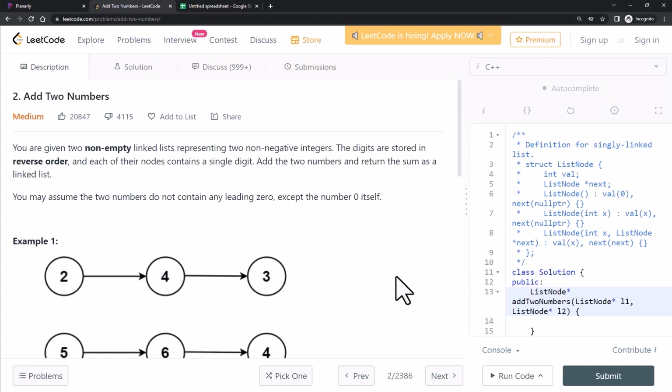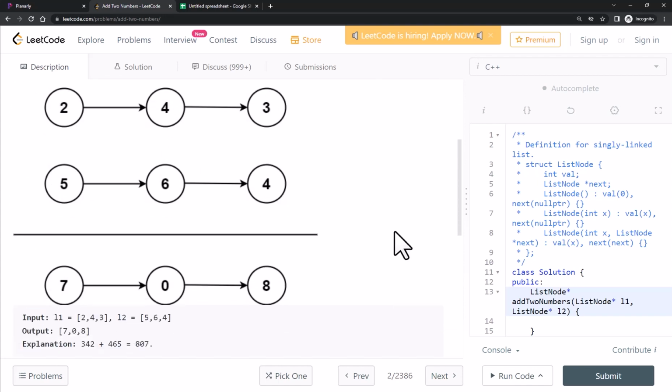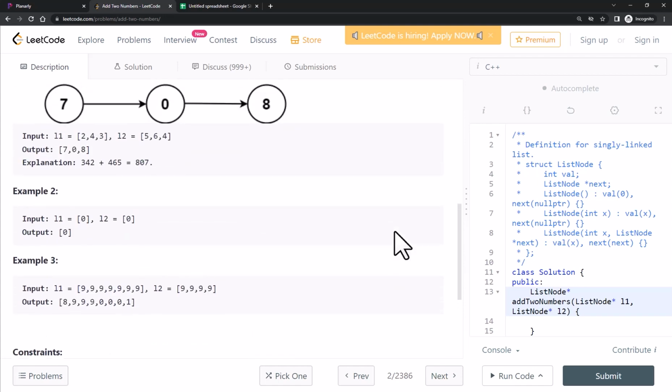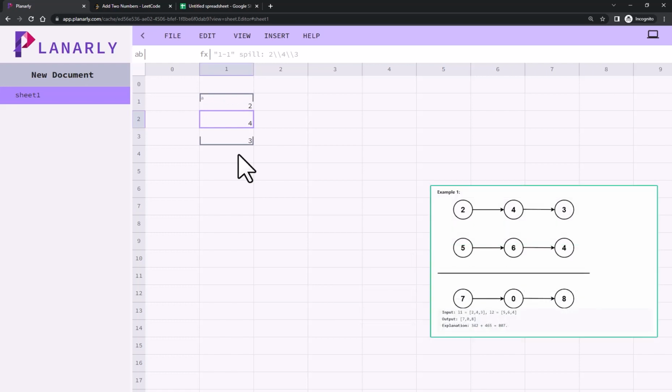Now, we can attempt this medium-level LeetCode problem, add two numbers. We will adapt it slightly to be in table form. You were given two columns representing two non-negative integers. The digits are stored in a column in reverse order, and each of their cells contains a single digit. So 2 above 4 above 3 represents the number 342. 5 above 6 above 4 represents the number 465.